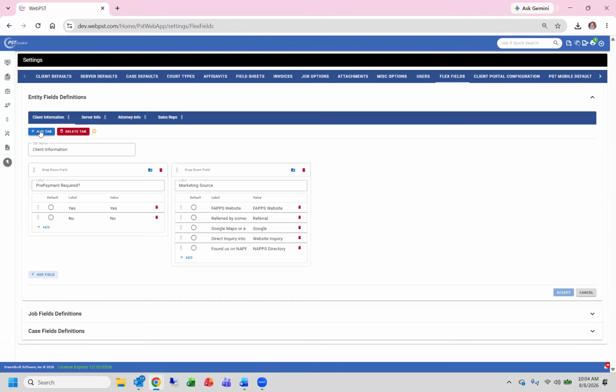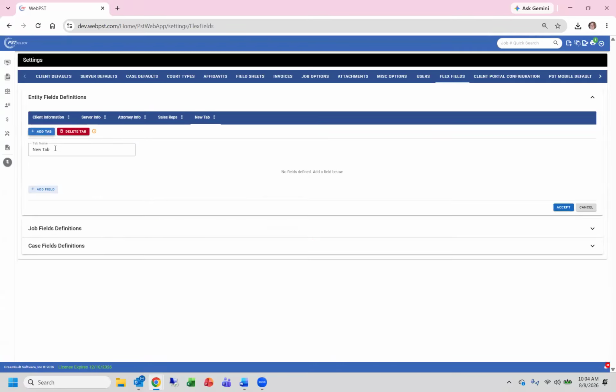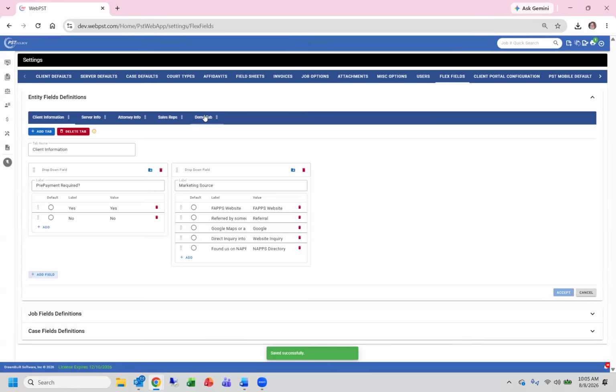You can add another tab by hitting the Add Tab button. And you can name it whatever you like. And that tab is now saved.